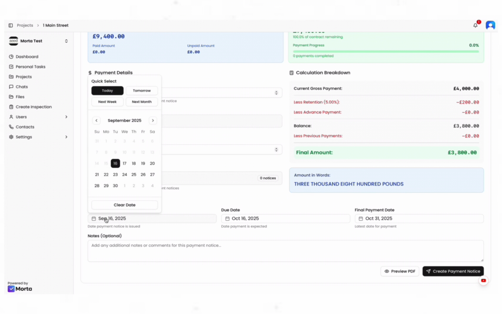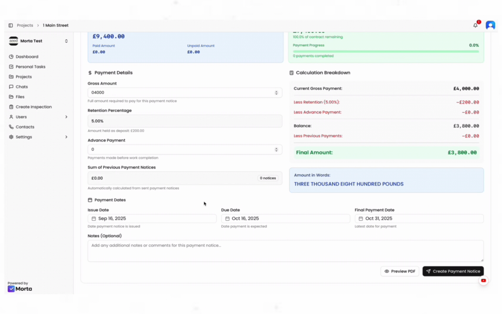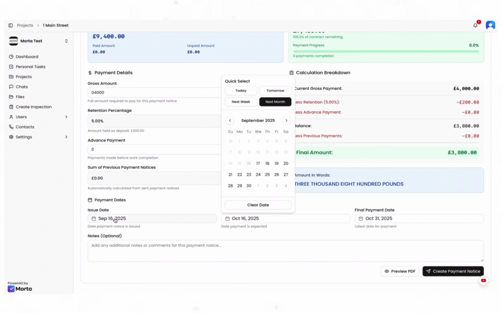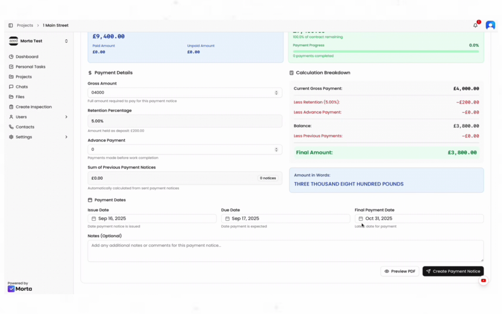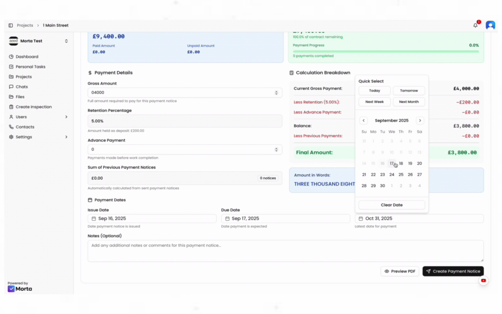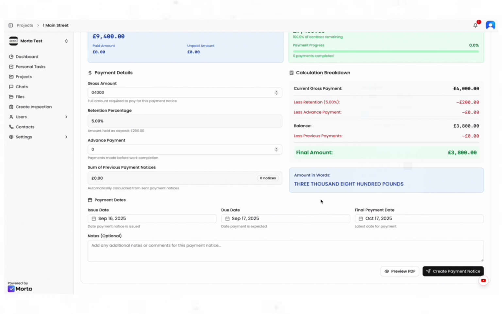So the issue date, this is all contract date specifics, this is where you refer to your contract. So the contract issue date was, let's say, today, and the issue date was today. The due date was, let's say, the 17th, and your final payment date is a month from the 17th. Obviously this will be different depending on how you procured them and what your contract states, but let's say their final payment date is the 17th of October. So you can preview this before you create it, add notes here if you need.